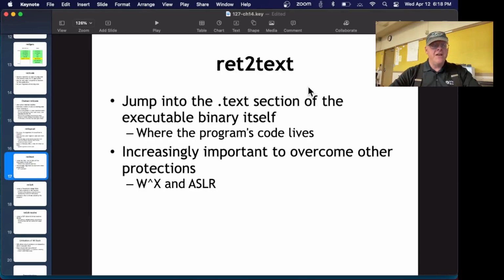Then there's return to text. You jump into the text section of the binary where the program's code lived, and this is what we've done before when there was a winner function, and you had to just jump to that winner function. The text section is where the compiled code written by the developer is, and you just use that. And I say this will defeat these protections entirely. Address space layout randomization will not be defeated, well, you're going to have to somehow find the location of the text code, so that may be a problem, but write or execute will not save you because this code is clearly executable. And you're not writing to it, you're just using code that the developer put there.